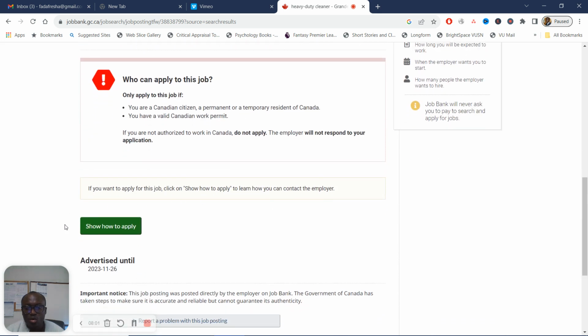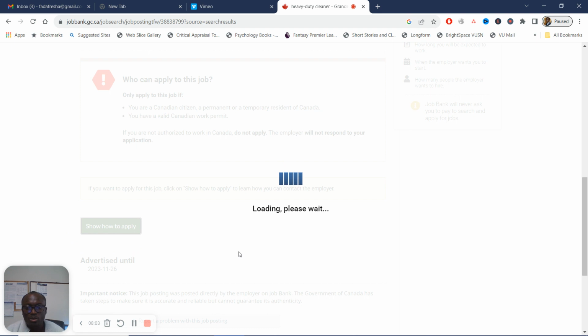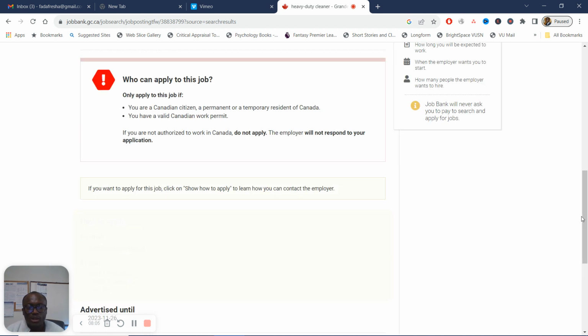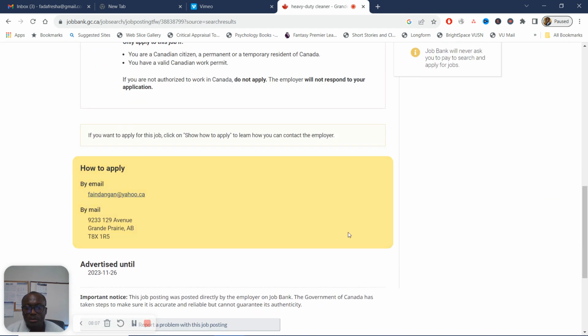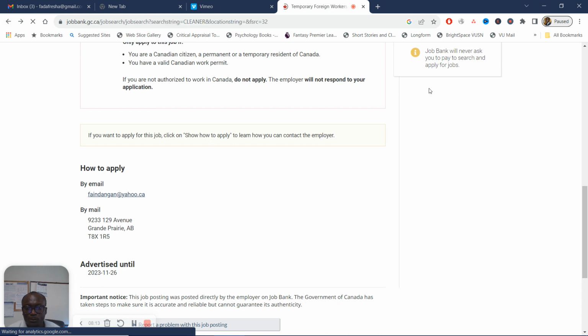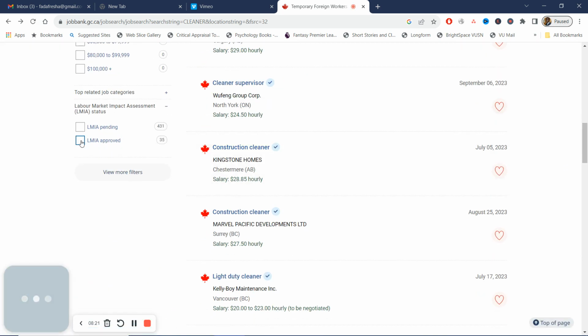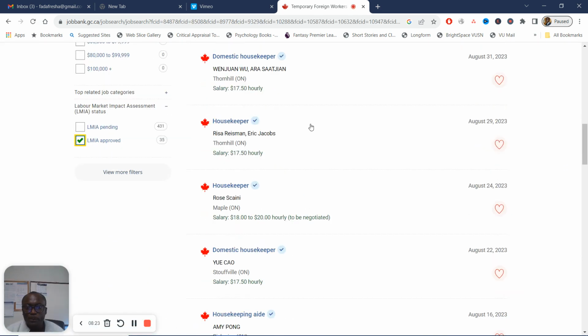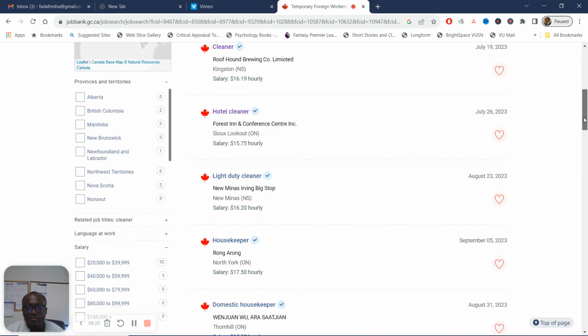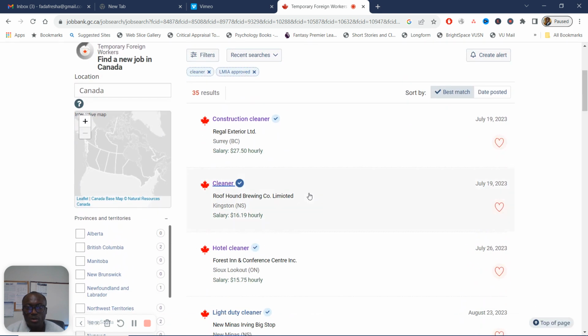The other thing you need to look out for is show how to apply. You click on it, and it's going to tell you how you have to apply. This one says just send your cover letter and your resume to this website, right? So guys, you just move on. Go back and look for another one. I'm still going to filter by LMIA approved, and then it says only 35. Okay, so I go to the next one that says cleaner.